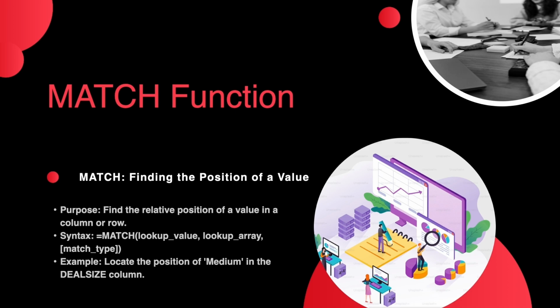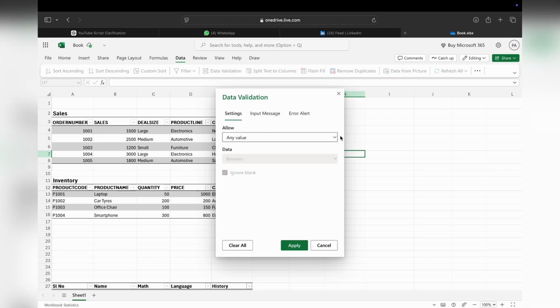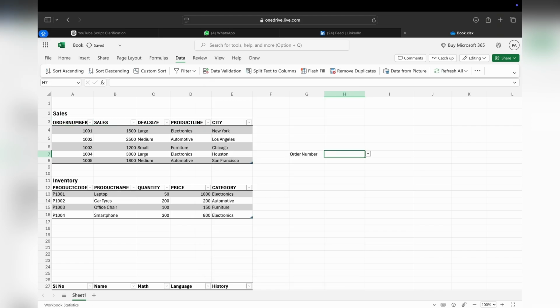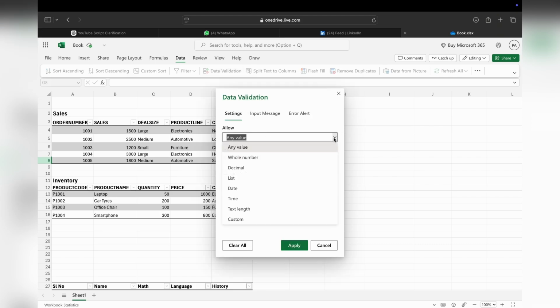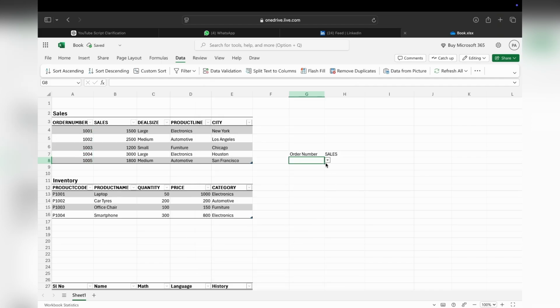Now let's combine the power of INDEX and MATCH together. Now I am using the INDEX and MATCH functions with the help of data validation to find the different values of different order numbers. Currently, I am using data validation to select different columns that are available in my array, for example, order number, sales, deal size, product line and city. Currently, I have selected sales. Similarly, I am going to do the same thing for my order numbers so that in the same cell I can get a list of different order numbers.